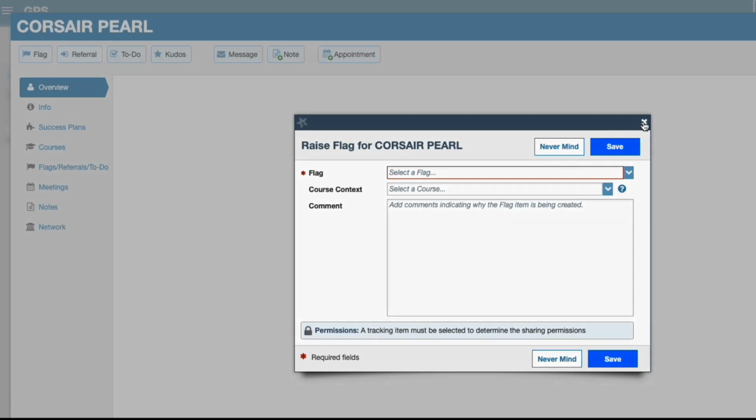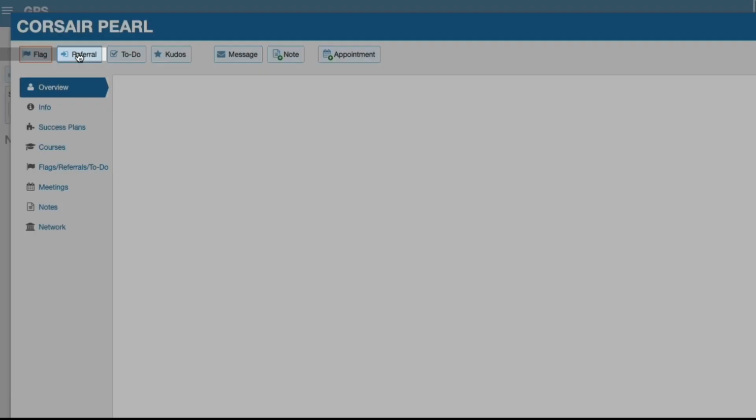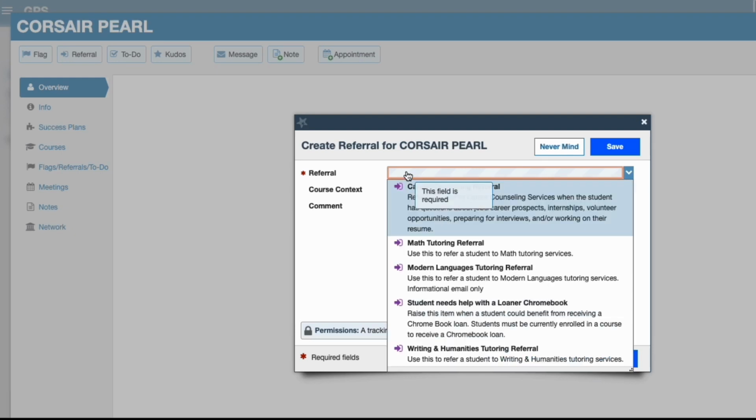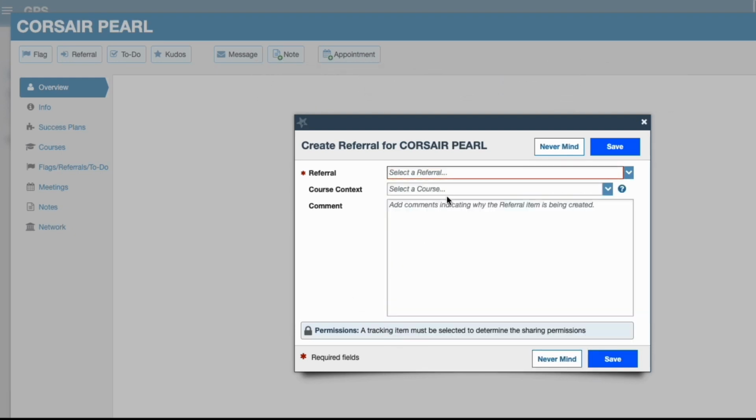You can also select Referrals in the upper left. From the drop-down list, you can refer the student for loan or Chromebooks, tutoring, counseling, and more. Enter a comment and click Save, and you're all set.